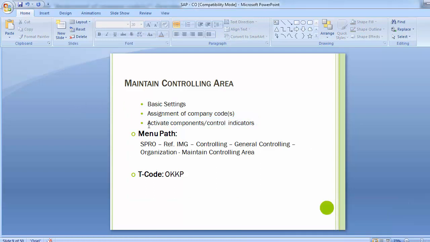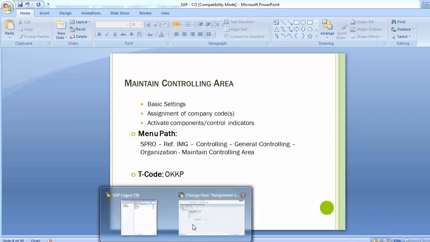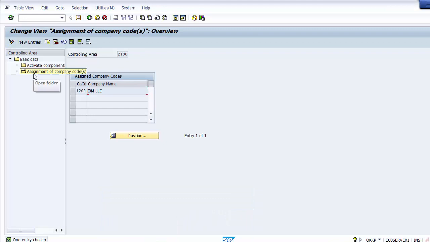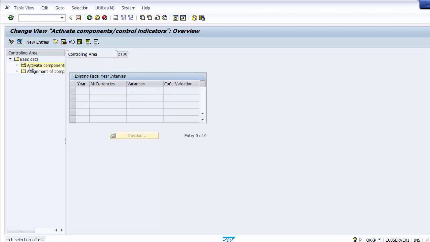To activate the components and the control indicators, again we need to move on to the SAP screen. The path is again the same. Now we need to go to activate components or control indicators on the screen. We double click on it, and it will take you to the next screen, and you can see again over here the existing fiscal year is blank.